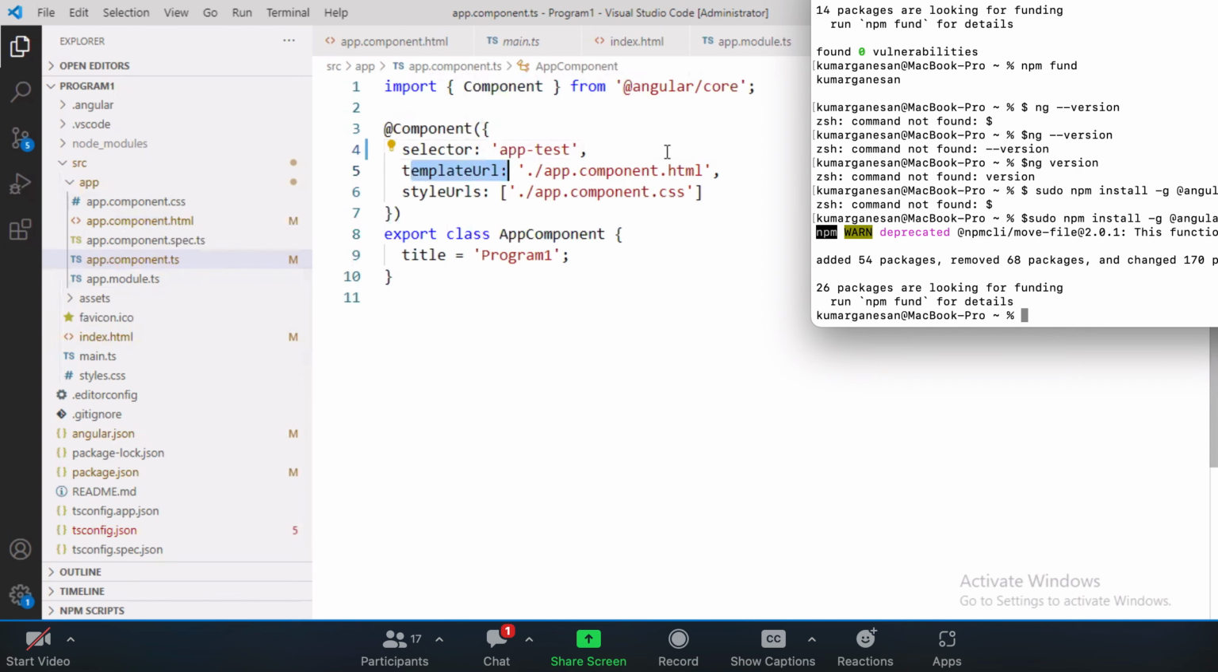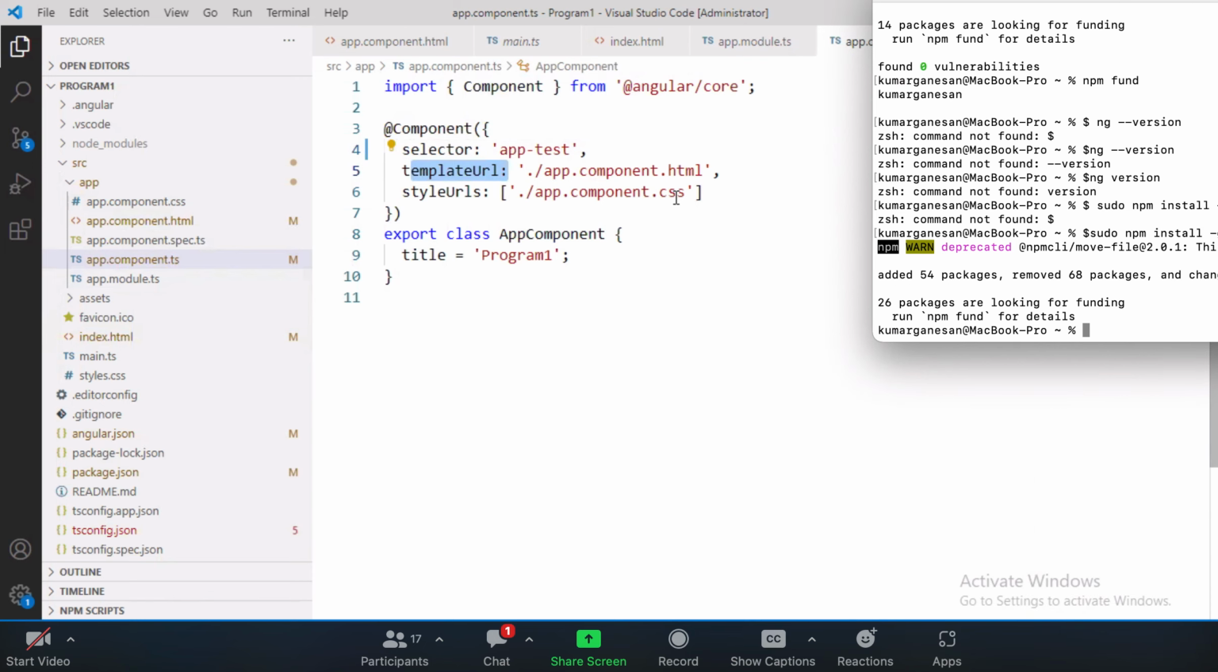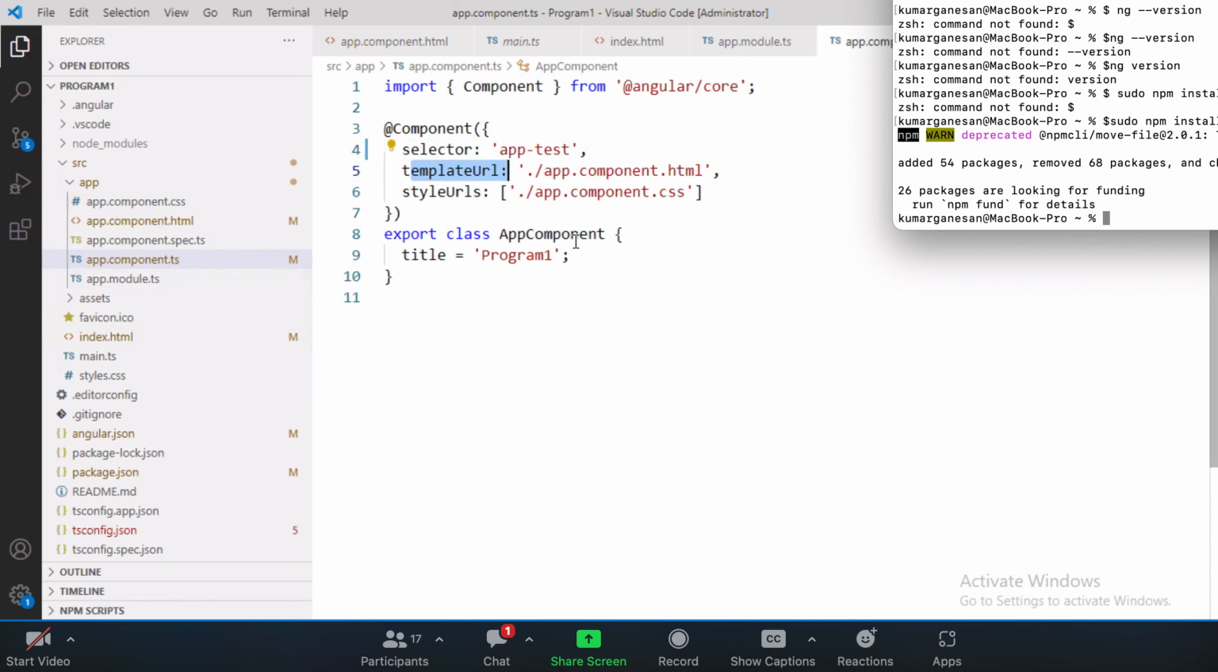Are these 3 files clear? It's like your HTML, JavaScript, and CSS. Instead of JavaScript, we use TypeScript. These are the 3 files. Are these 3 files clear?